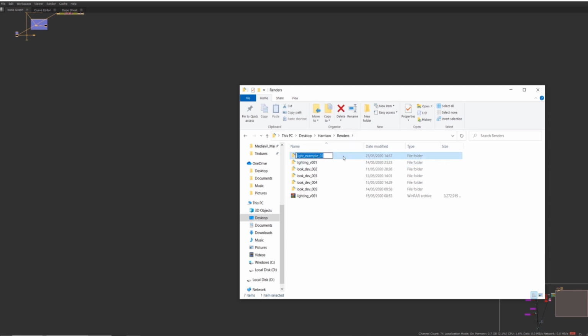So anyway, my scene was called Lighting Example 3, so I jump in there and we can see I've got 3 folders, which are my background, foreground, mid.